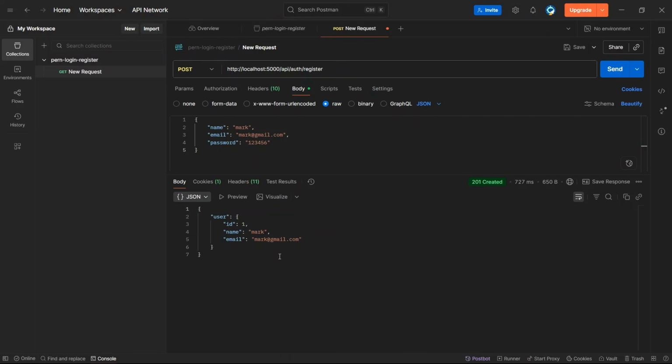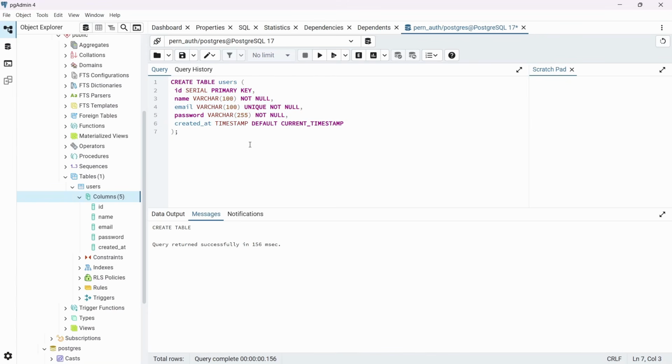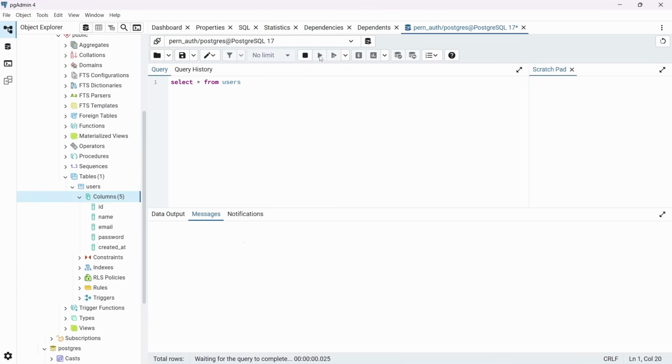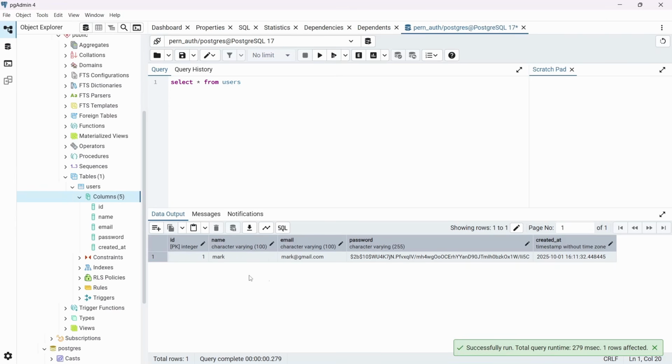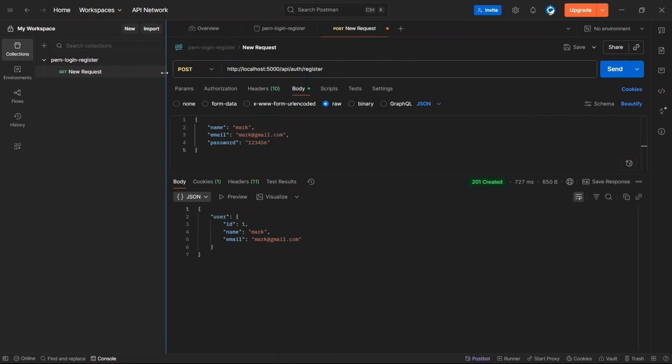Let's see it in pgAdmin. So to be able to see it in pgAdmin, let's say select everything from our users table. So let's click execute script. And as you can see, we have our user. We have his ID, name, email, hashed password, and the time when this user was created. Great. So let's rename this request to be register.